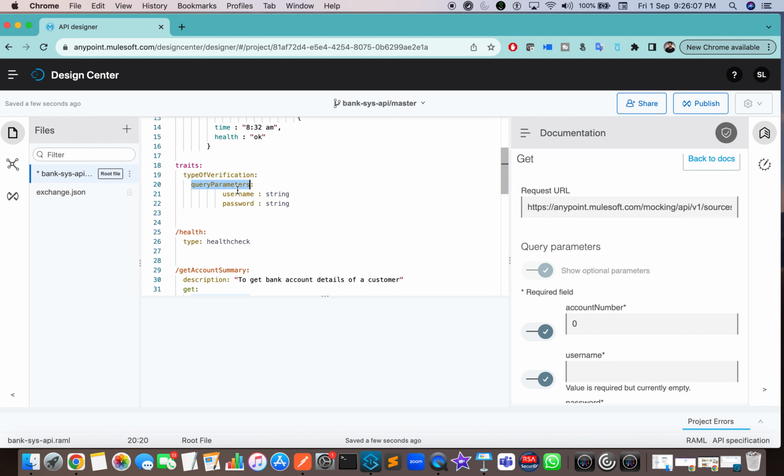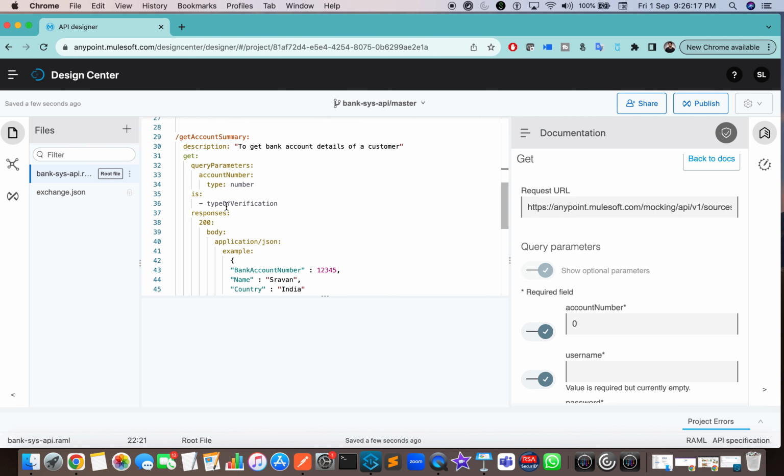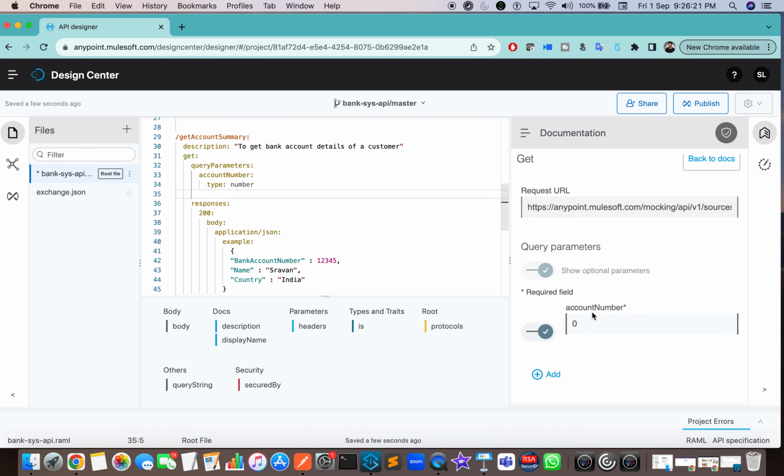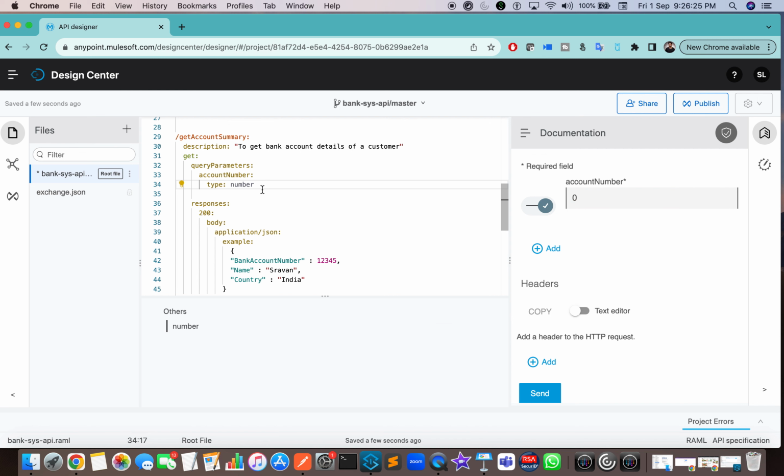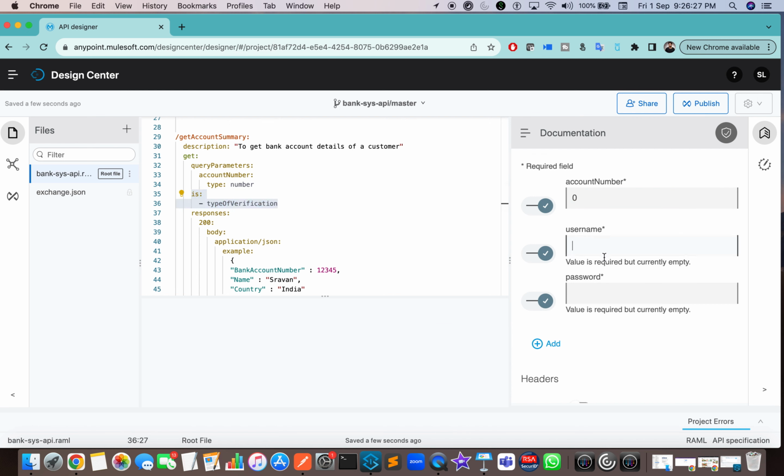It is not necessarily that it should be only query parameters, it can be a body, it can be anything. Your request or response, anything. For now, for this example, I have shown you that you have to use username and password. Now just see here, if I remove this, automatically there is only the account number to use. But if I add this, you can see automatically it is showing here.